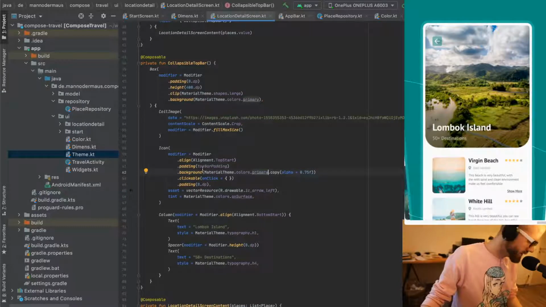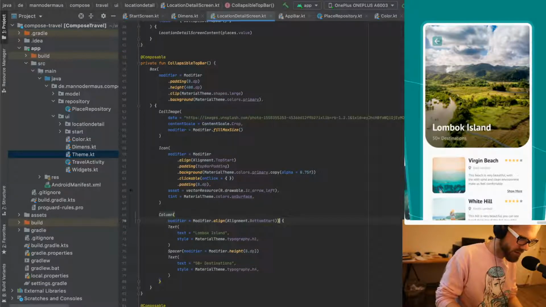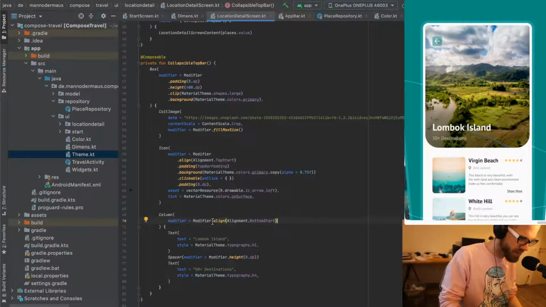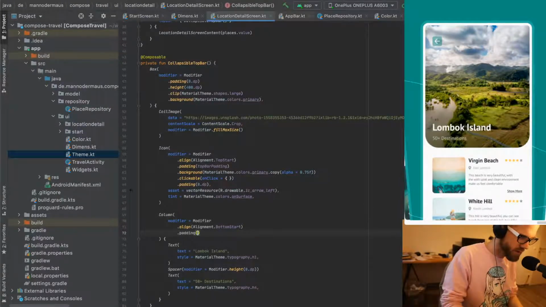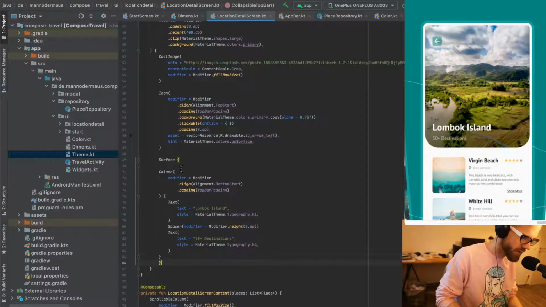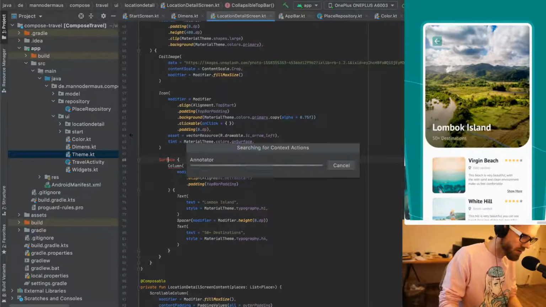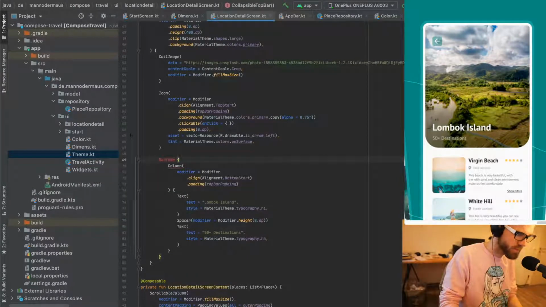Okay, I will apply a bit of padding to this content to align it. And then here I will give it some padding. So that should indent it right and up. I'm also going to wrap this in a surface so that we get the correct colors. Should make it white now. Okay, I think that's okay.